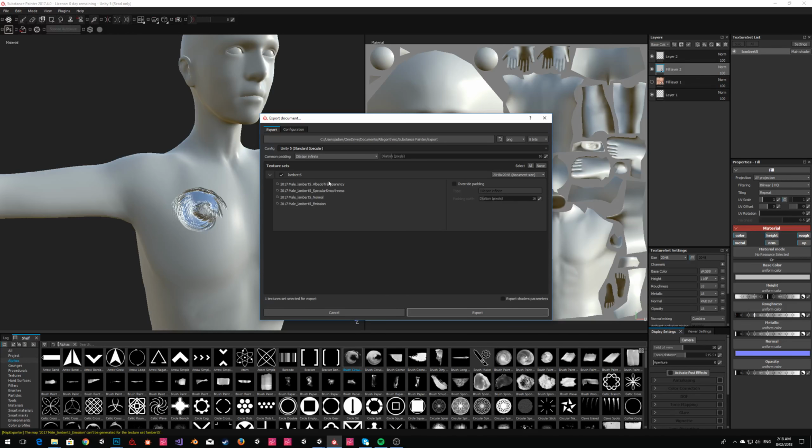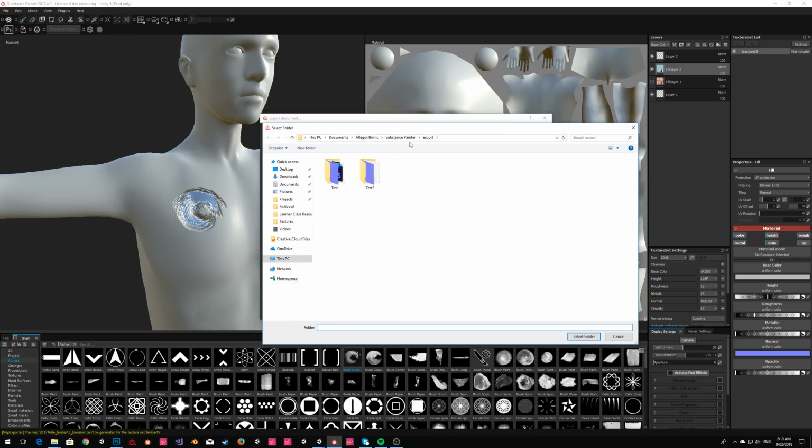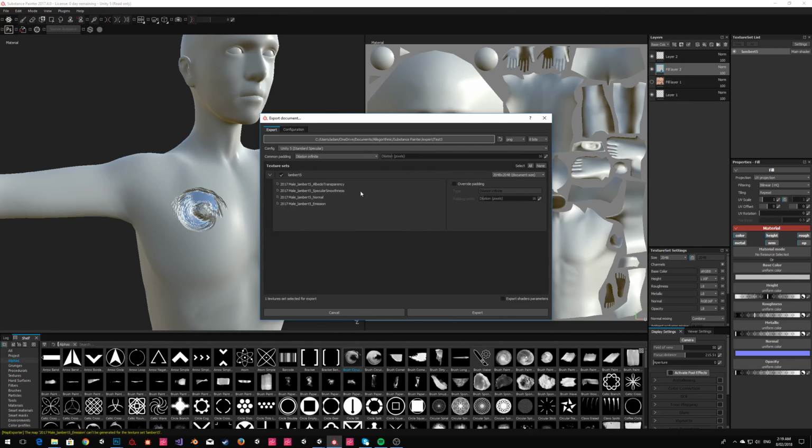When we export this, we should see them all. We've got the transparency, the specular and smoothness, we've got the normal map. We've got an emission map there, although we're not using it. So what I'm going to do is I'm just going to export this one as is. I'm going to create a new folder for this. I'm just going to call this test 3. And we're going to be able to export this pretty quickly. So I'll just export.